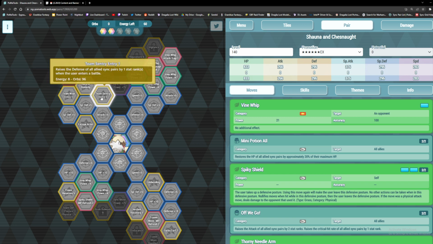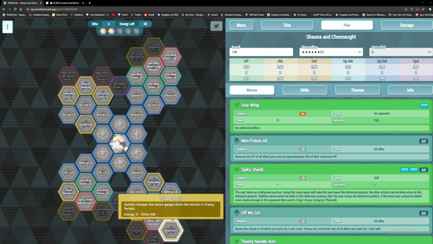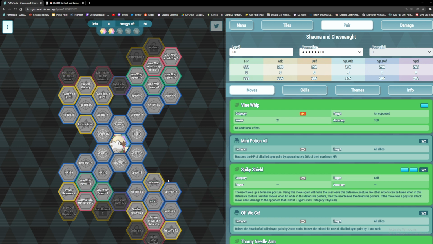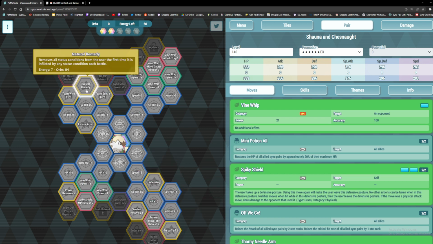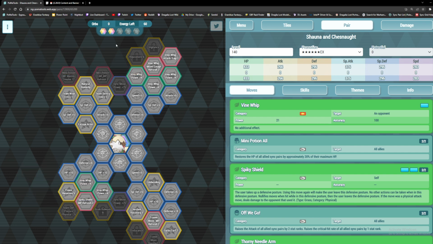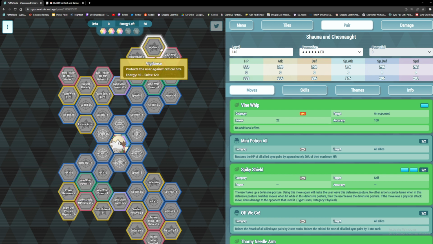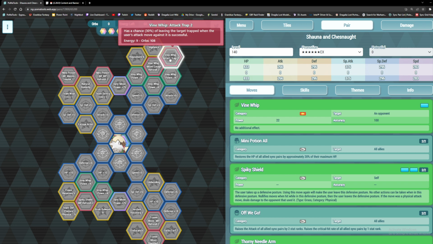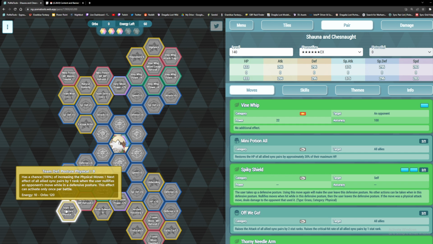2 out of 5, Team Wise Entry, Team Sentry Entry to help buff up your defenses. Move gauge acceleration, if you have grassy terrain, and status condition immunity. PR you're not really going to use, let's be honest here. But then max out grid. You can also lower attack as well with attack trap, so that's not bad. 100% chance of increasing the physical move next, so all sync moves, by 1 when you nullify an attack.